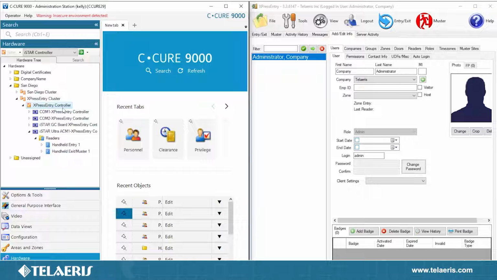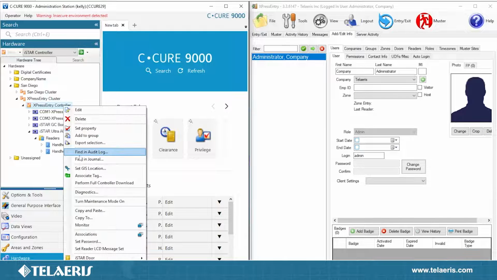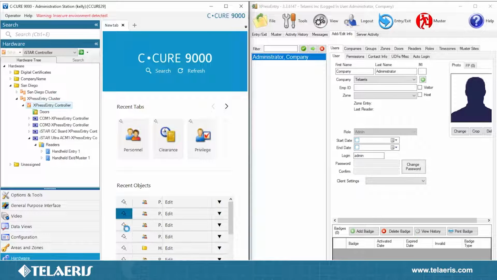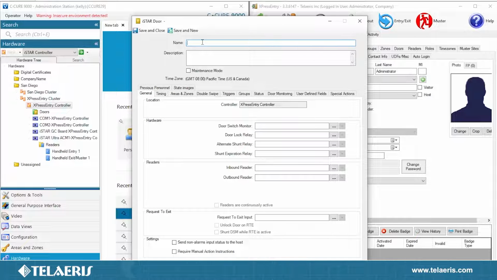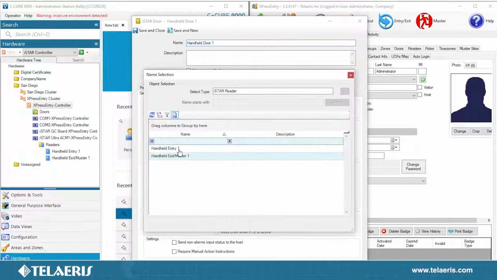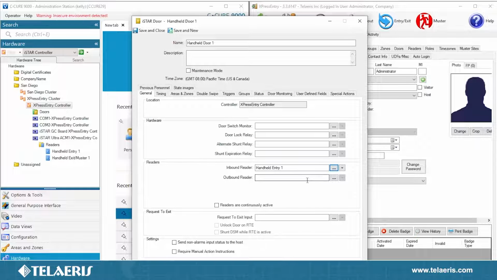The next step is to create a door. I'm going to right click the controller. I'm going to create a new iStar door. Click new. And so let's just call this handheld door 1. Our inbound read will be the entry reader. The outbound read will be the exit reader / muster reader. Go ahead and press save.